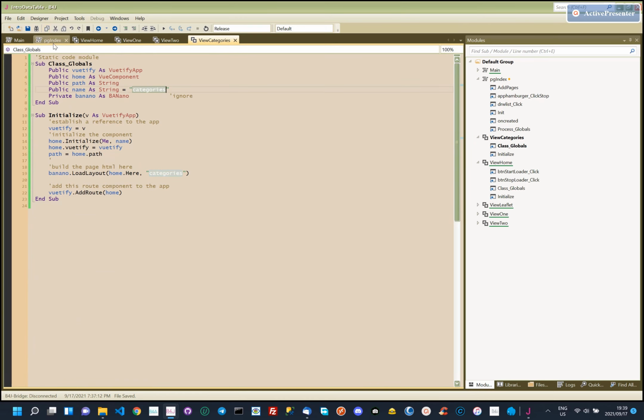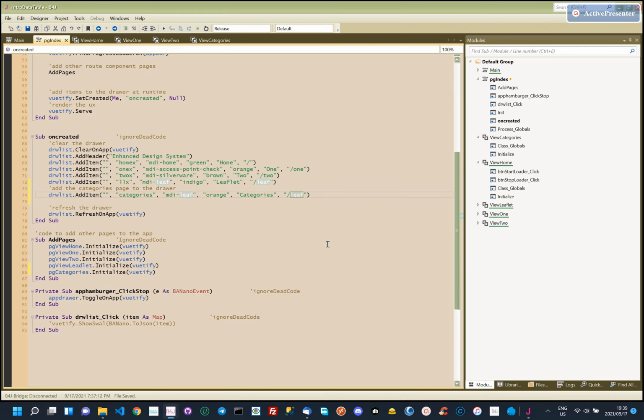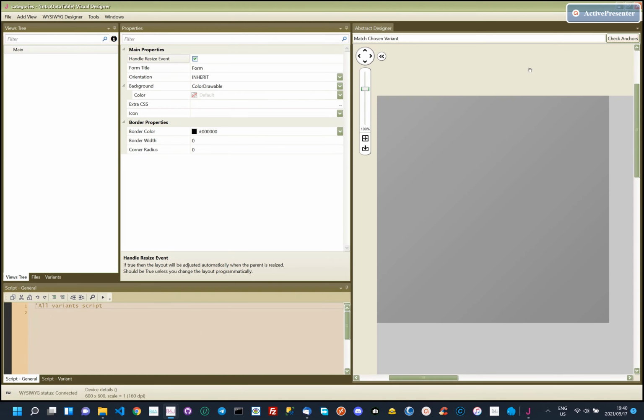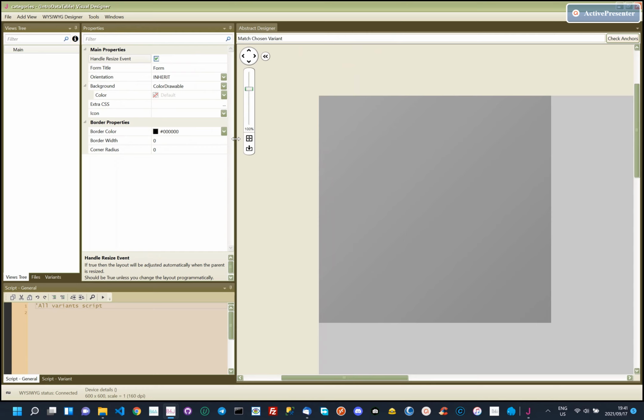We have named our page categories. We use that name on the drawer item too. Now let's go back to our layout and create it. The first thing you need to add when creating a web page is a vContainer.